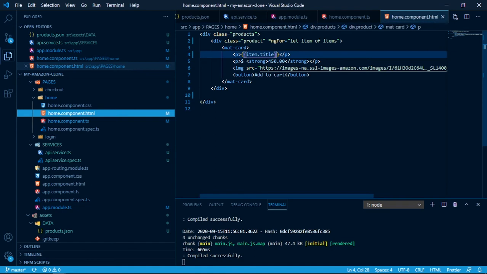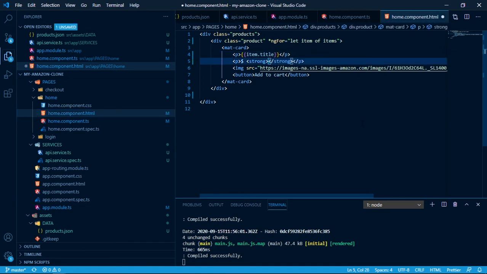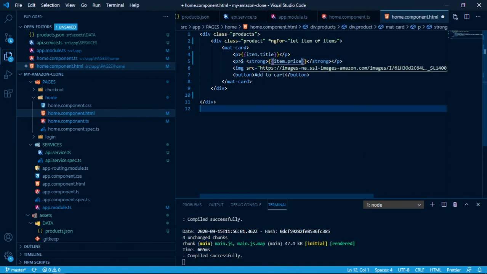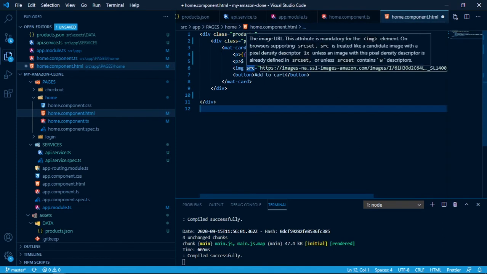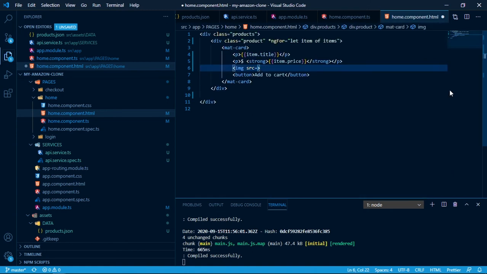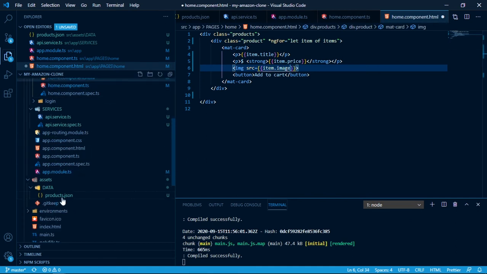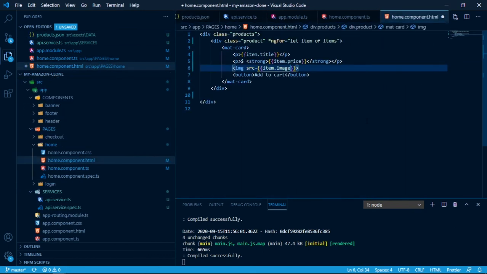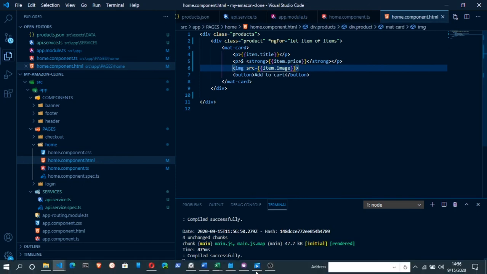So we put item.title. For the item.price, still the same thing, item.price. And now for this, the image, item.image. Let me just confirm if that's what we call it. Yes, it's image. Now let's save the home page, see what we have.